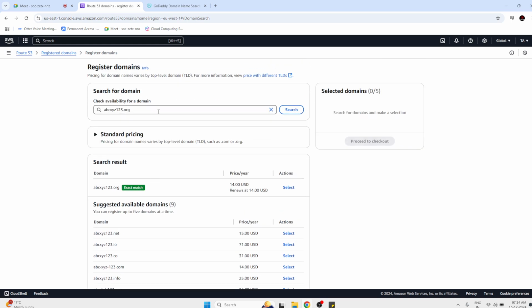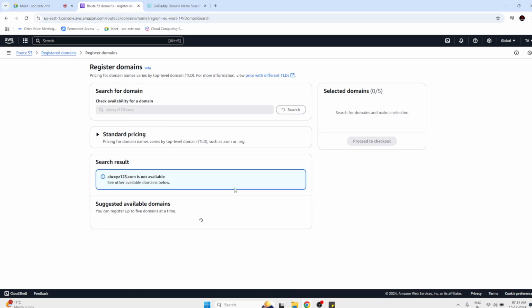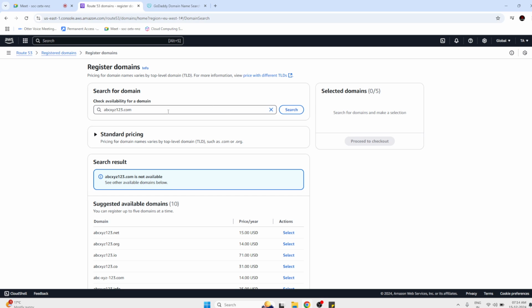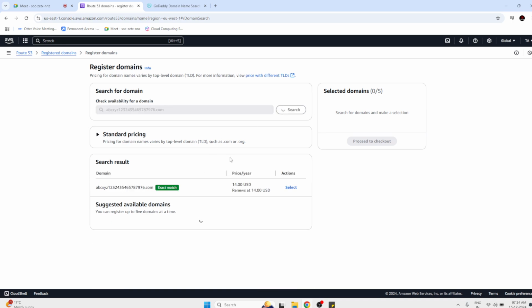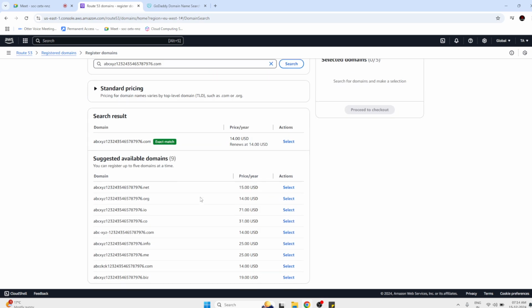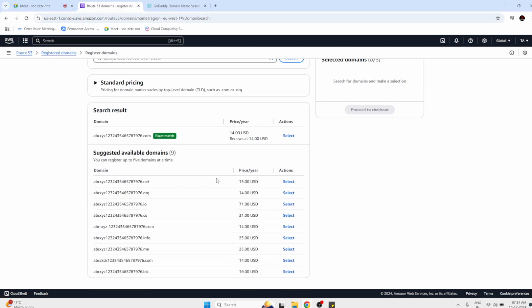Let's say if it is .com, it will be a little costly. Obviously, let's try. It's not available, oh, it's already taken. 123 something, some random thing, I'm just trying to search. $14. Yeah, it's fine. If you see, there are some other domain names which are costly. .biz is costly, $19. $25. .me, .info is $25. .co is $31, .io is $71. See, depending on the domain names, there will be different costs.